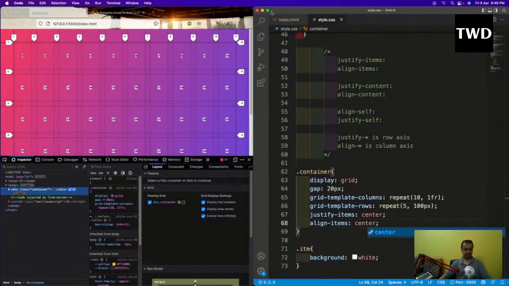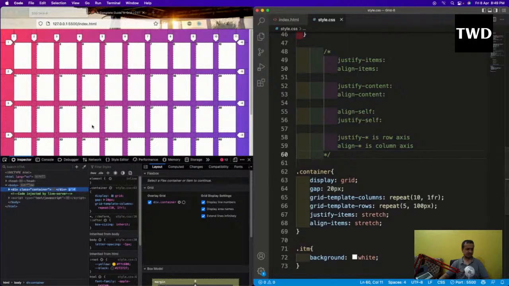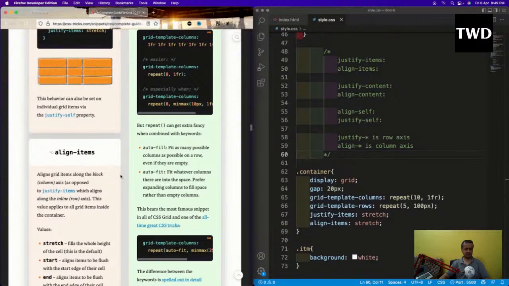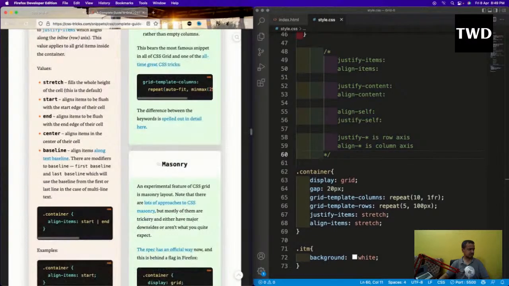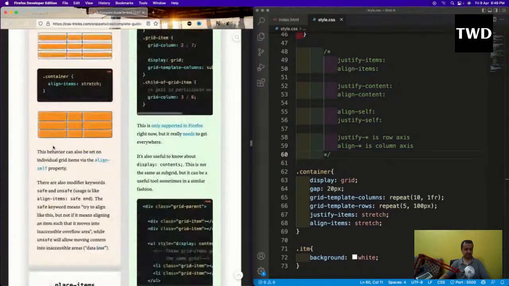For that we'll do one thing. I will do this as stretch, and I'll do this as stretch, save it. So it will show like this, the complete thing. And now we are going to look into justify content. So what is this justify content?